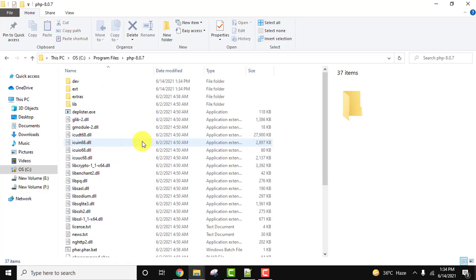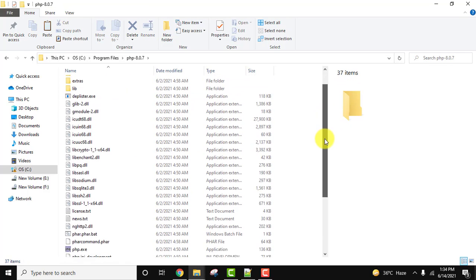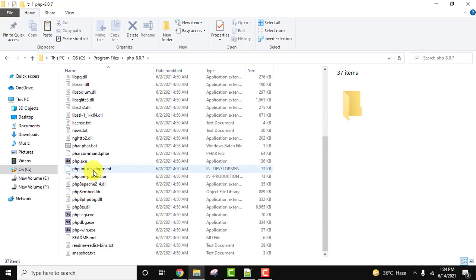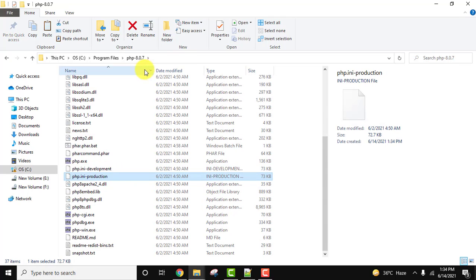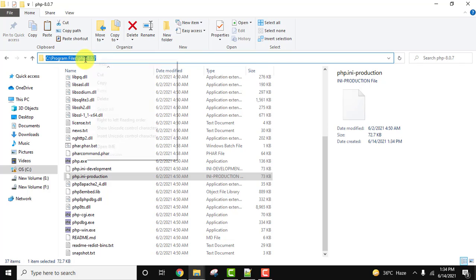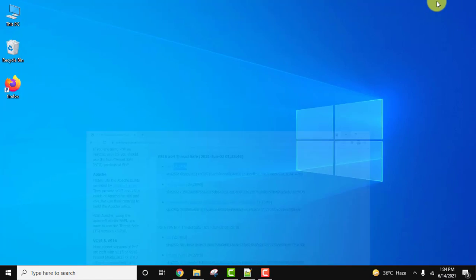Double click. Now here are the files of the PHP. Below you can see the INI for development and production. So guys, what you need to do, right click and copy this path, minimize. Now let us set the path variables.